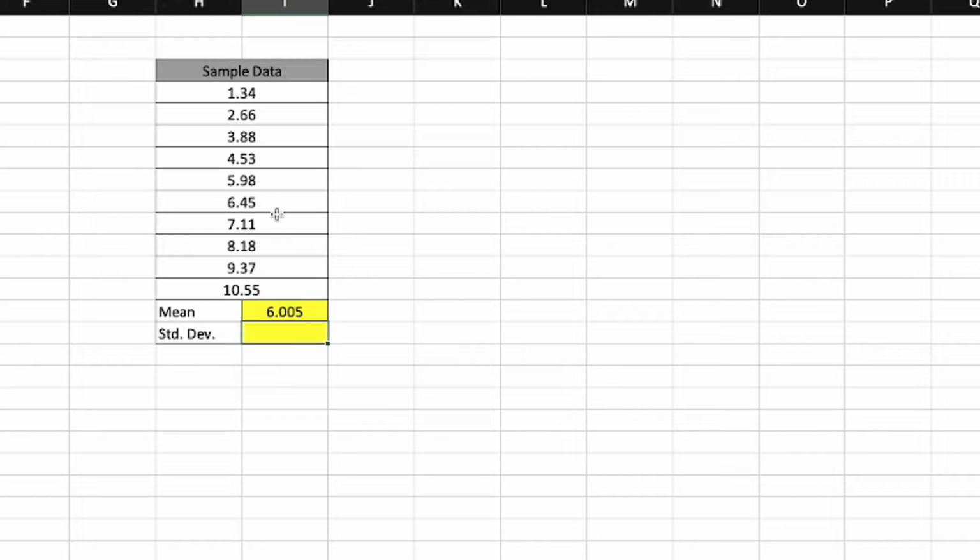Instead of having to write this all out or go online and use a calculator, Excel makes it quite easy to find the mean and standard deviation, as well as a lot of other easy equations. To find the standard deviation, we'll do the same thing as we did with the mean. So we'll start with the equal sign.